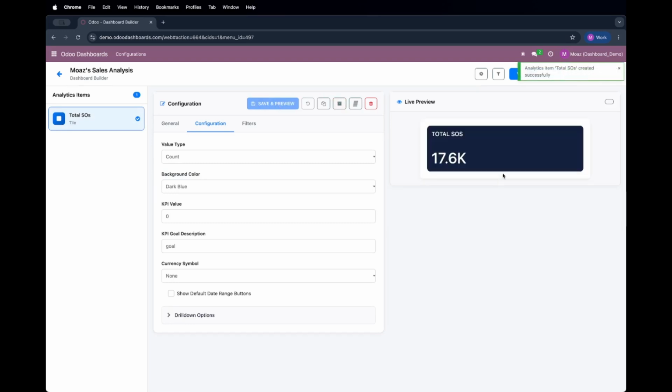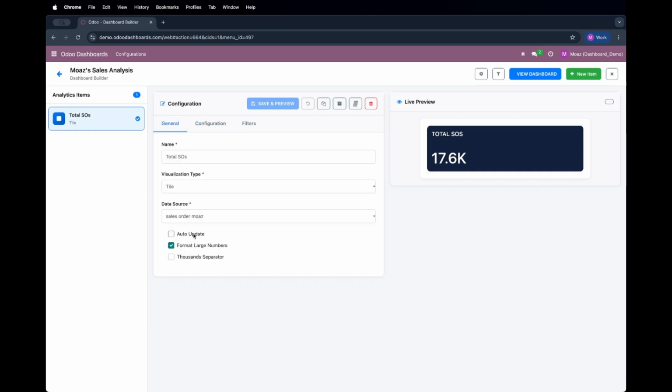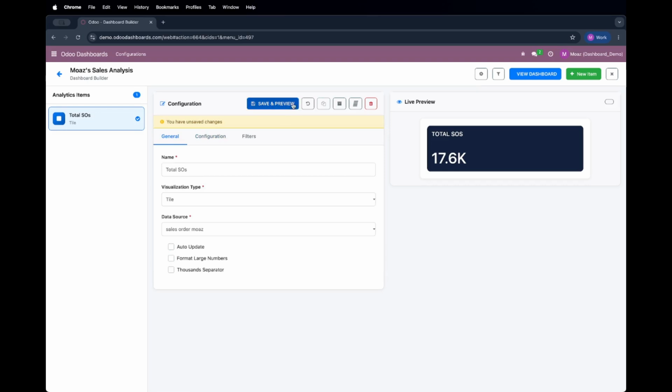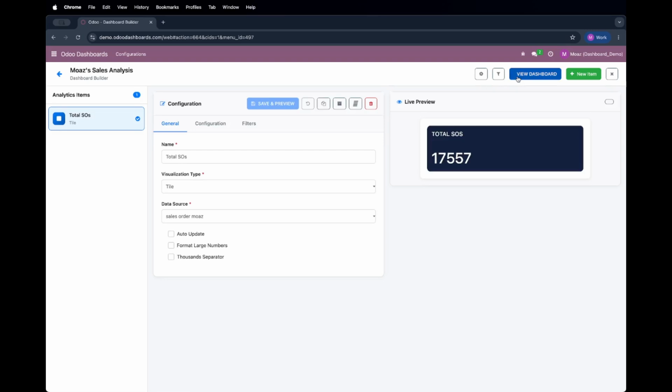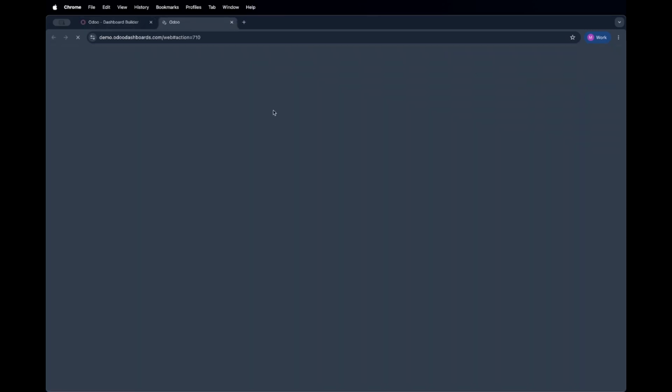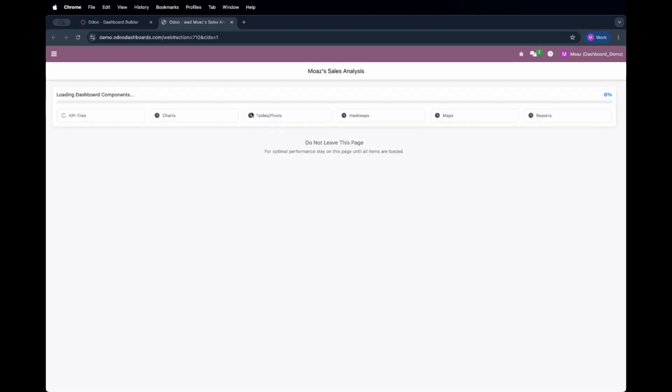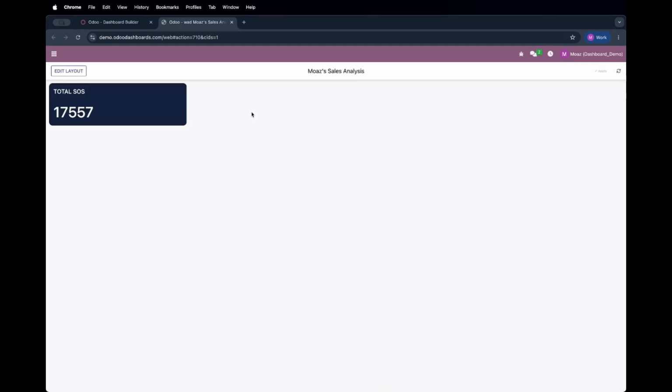So we can see that in our system, we have 17.6 thousand SOs. We can go back to the general tab and we can click on this setting and uncheck the format large numbers if you want to see all our numbers. And we can go ahead and click on view dashboard to view this tile in our dashboard. Perfect.